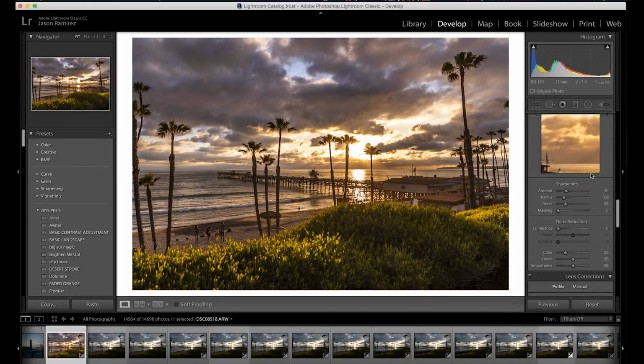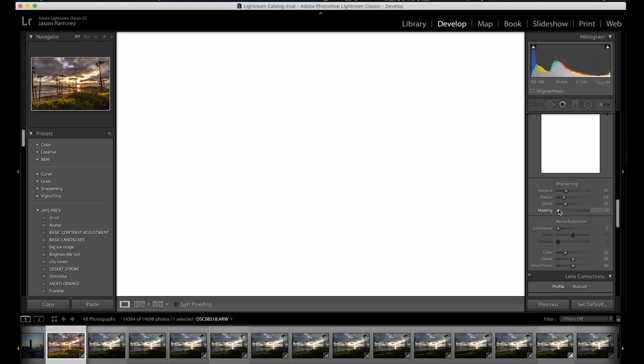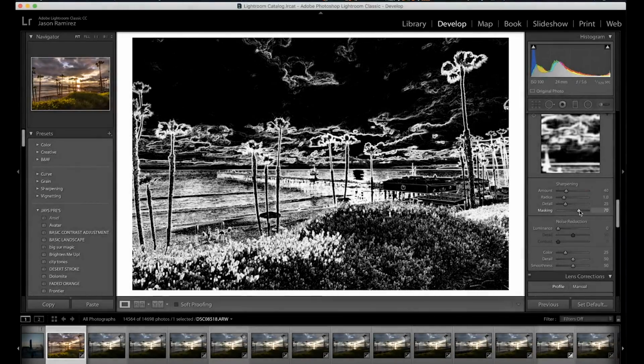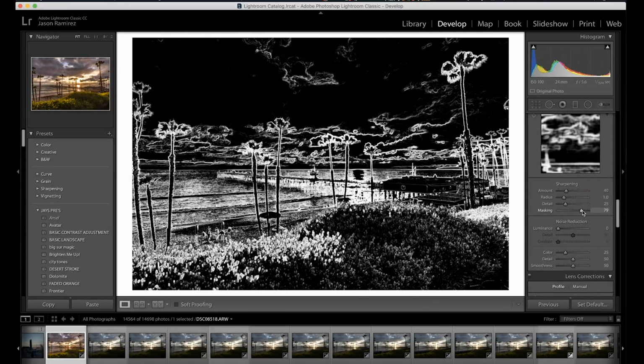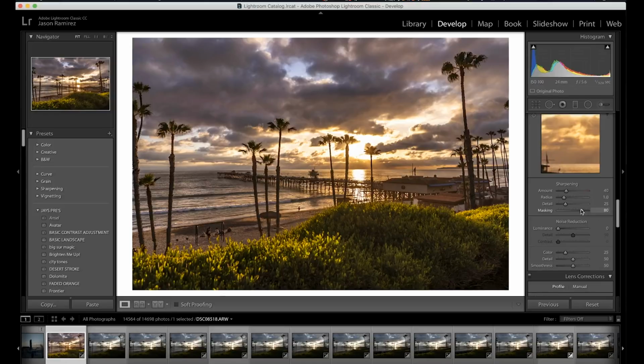Lastly, we wanna sharpen our image. So we're gonna hold down Option again, select masking and drag this over, and whatever's white is going to be sharpened. So the higher it is, the more accurate, the more tight it's gonna be with the sharpening around those edges. Then I'll go up to sharpening and boost it up to 70.